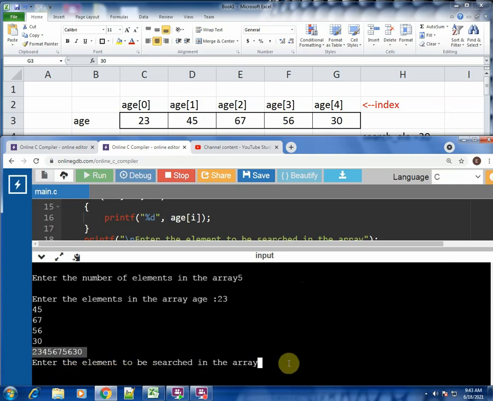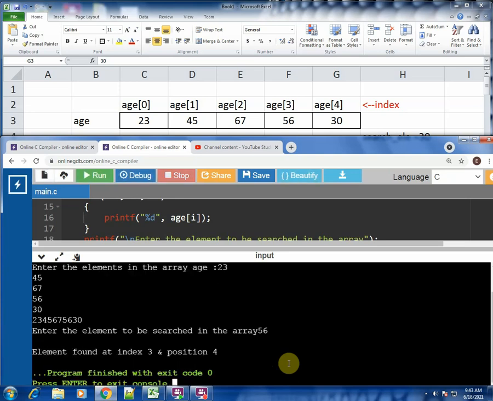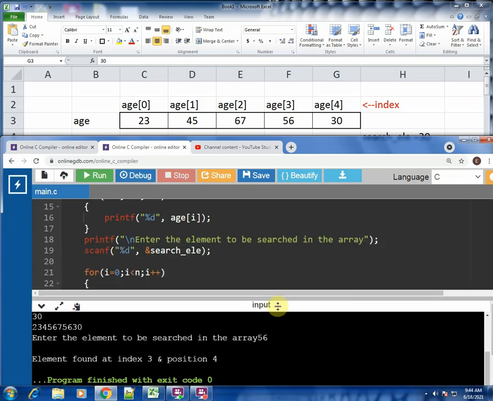Enter the element to be searched in the array. So let us search for, say, 56. So 56 is present at third index and position 4. The output is absolutely correct, and hence our program is working perfectly fine.